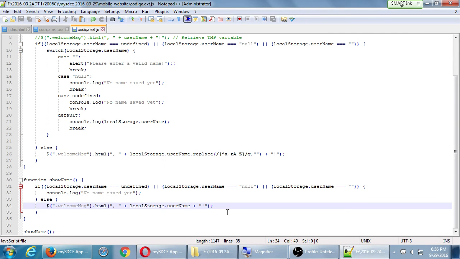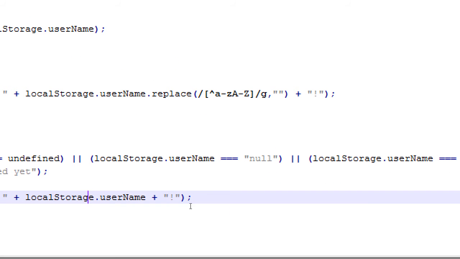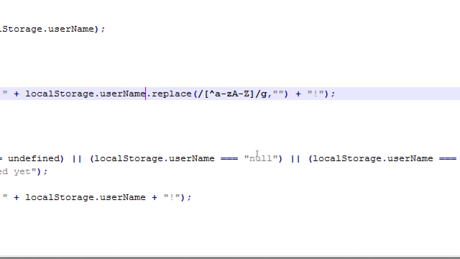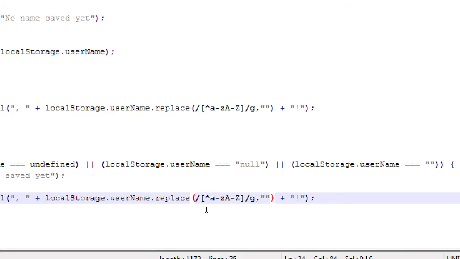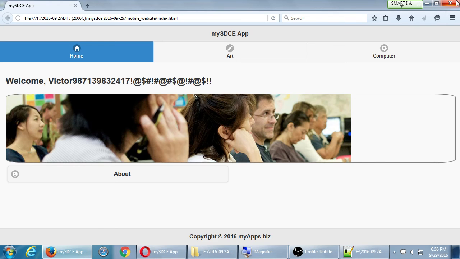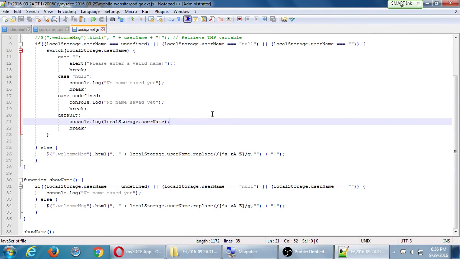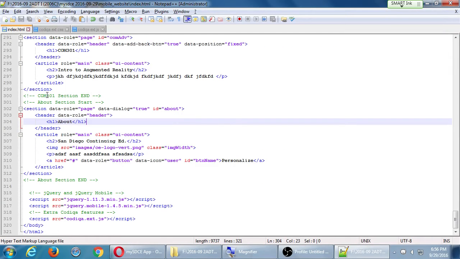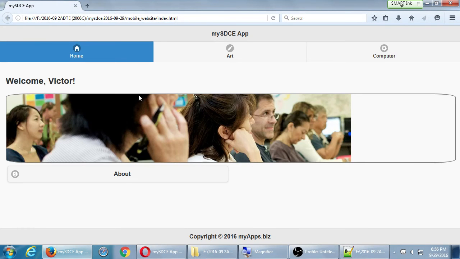I'm just checking, is there something saved in the local storage? Great, display it. We didn't strip out any characters. We could do the exact same thing here. You can just simply copy that replace method, dot replace that stuff, paste it into show username, show name. And so now if I run it, we see that that's what's saved. And if we run it, it doesn't display it.